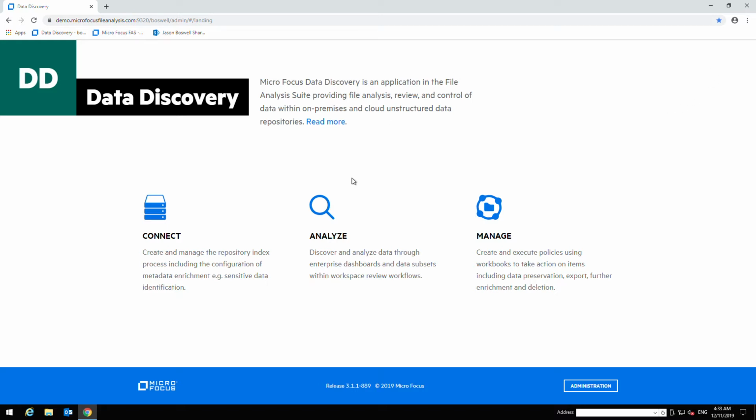As you can see, I'm logged here into the landing page of the product, and I'm logged in as a specific tenant. The product allows you to connect to multiple different sources, and we've got inbuilt data enrichment, metadata enrichment, which allows you to identify sensitive data. As a data analyst, you're able to process data through dashboards and data subsets, and also it enables you to manage that data. So not just analyze that data, but start taking control of some of that data.